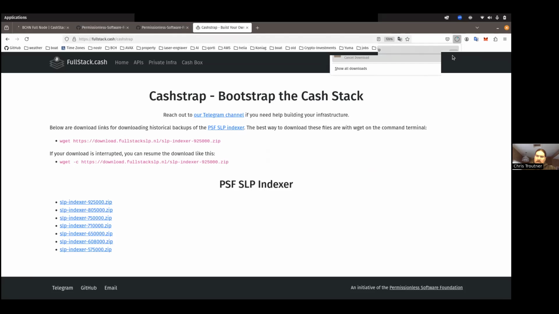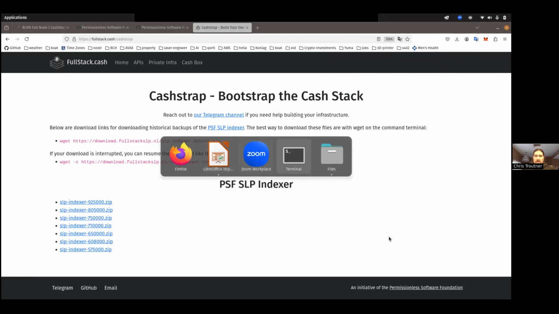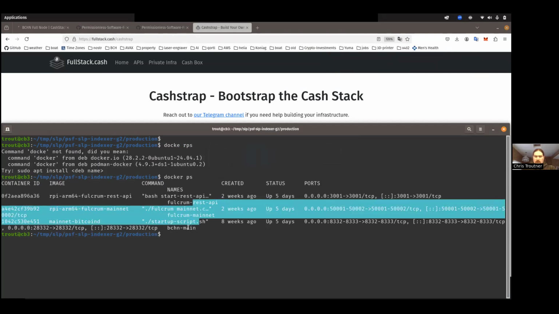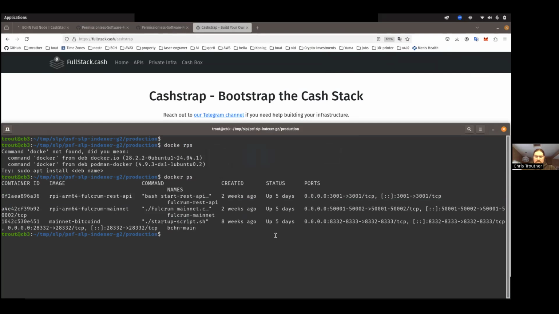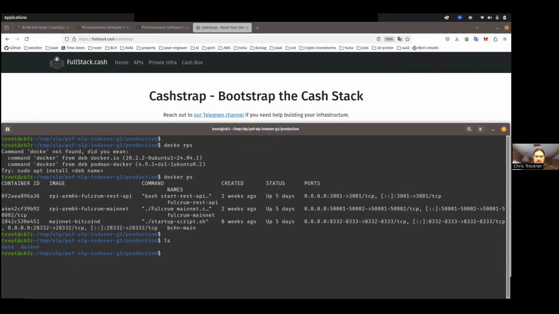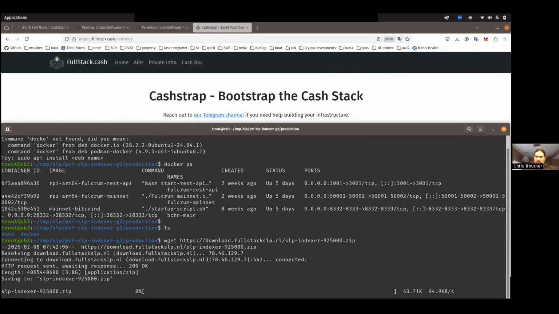The reason is a lot of these browsers do not support resumable downloads properly. And so what I recommend is wget. So if you're in your terminal here, I'm logged into my cache box here, and we can see the Fulcrum indexer and the full node is running. I don't have the SLP token indexer running right now. I can run this wget command to download the file this way, and it'll give me this nice progress indicator.